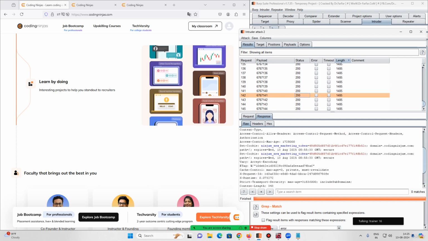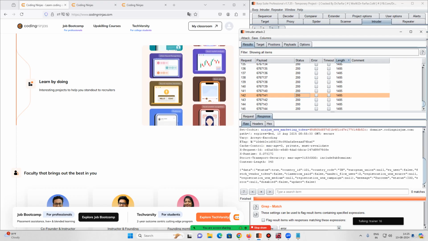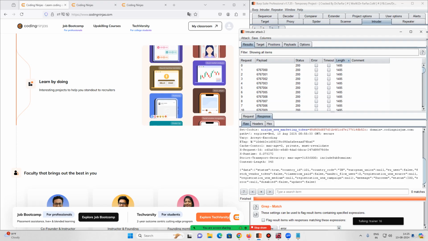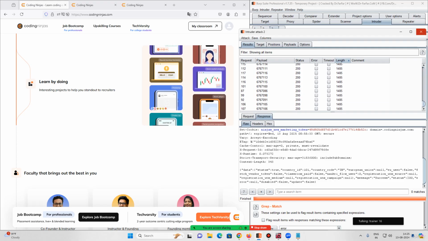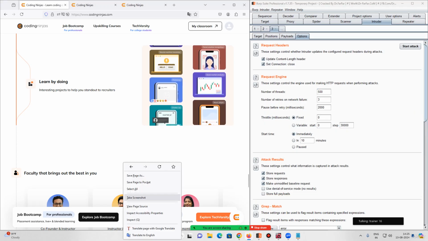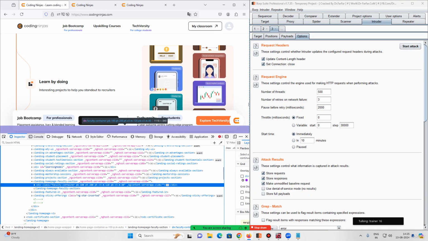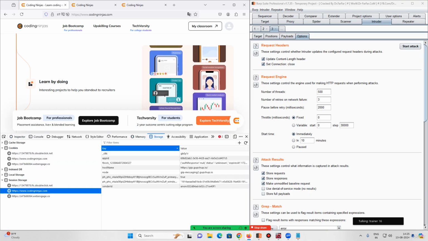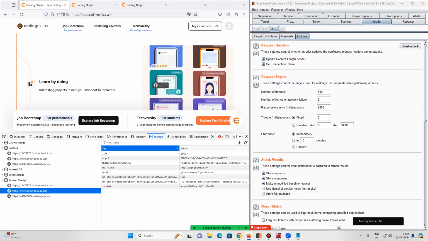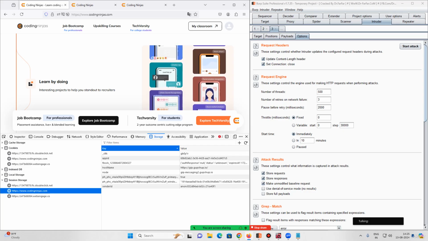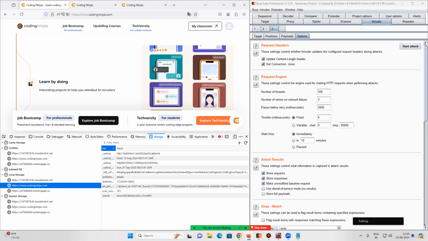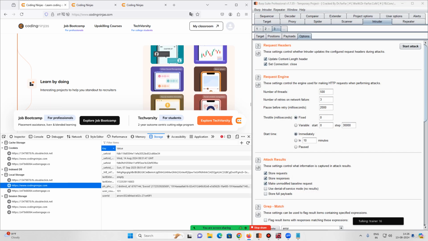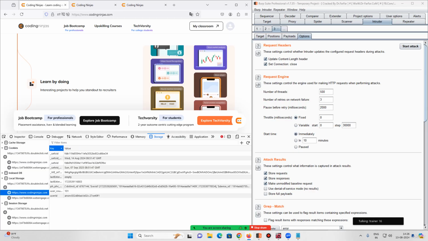But in this case, that's not so, because the status length is the same. There is no difference between any status length. That means it's a false positive. Next thing, if we click on inspect element, we go to memory storage. I need to see if there is some sensitive data in here, but there is no sensitive data as such over here.